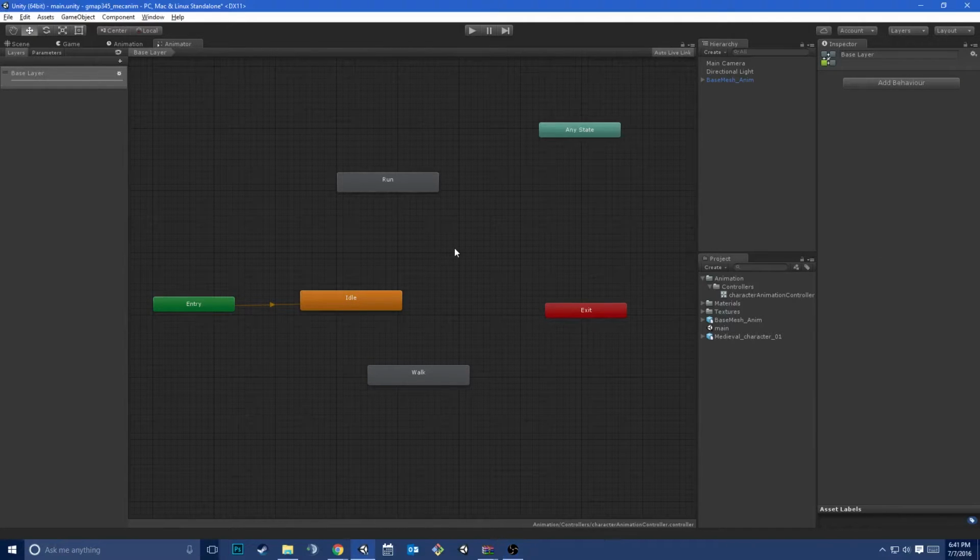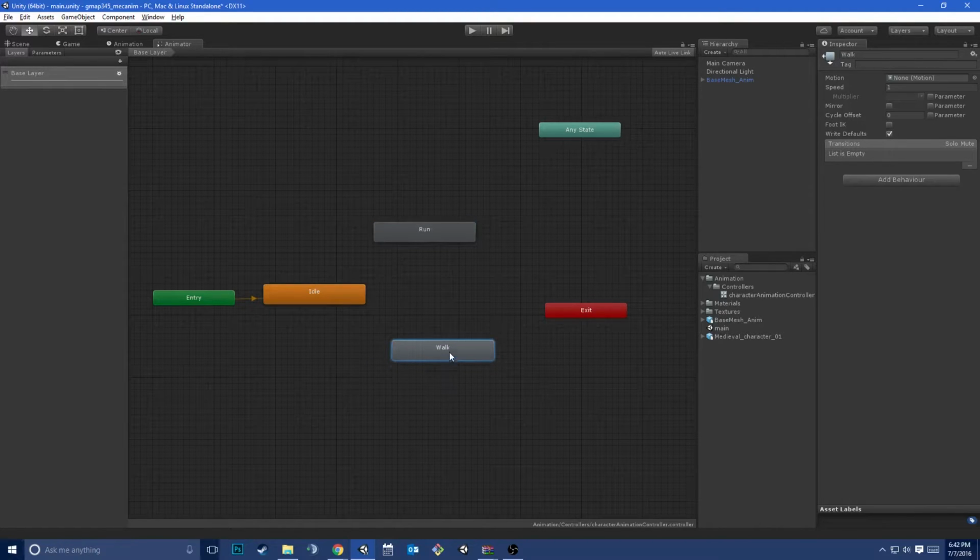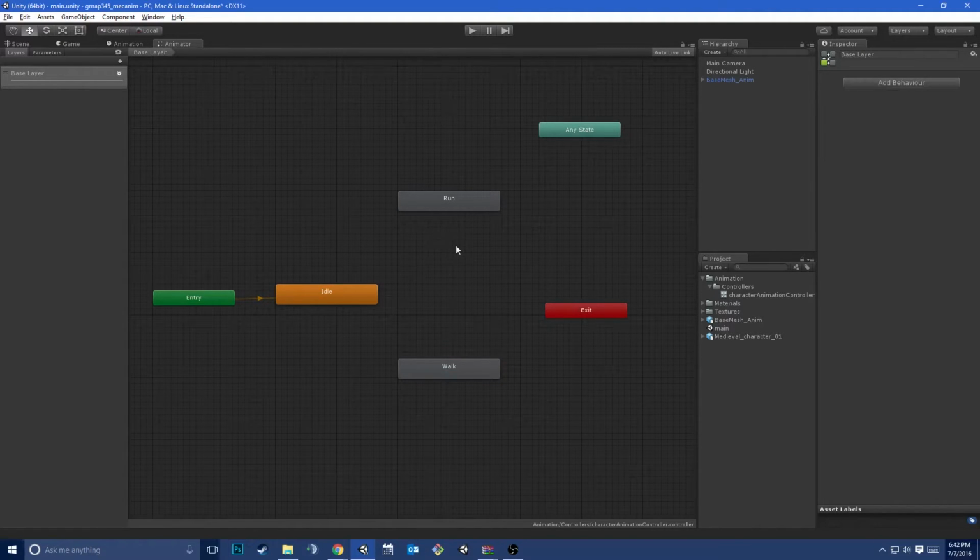So what we need to do after we have this idle or this entry point is set up the flow of our animation controller. By default we're going to be idle, but how do we ever transition from idle to walk or to run? If we had a character controller, there are a couple different parameters we would set in code, and we need to set up those here and then hook into them in our scripting.